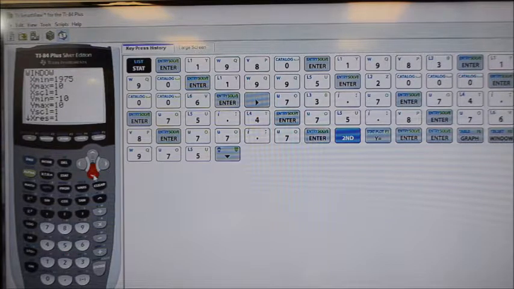Arrow down to highlight X max. Well, my max year was 2006. I need to go above that. 2010 would probably be a good choice.